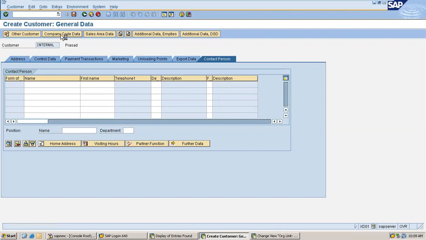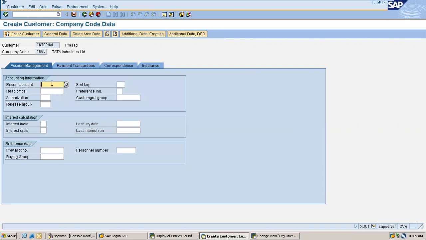Then we'll go to company code data. In this company code data, the main thing is you have to maintain the reconciliation account. This reconciliation account helps in accounting determination. You will come to know about this later. For now, you maintain 1,40,000 as the reconciliation account. 1,40,000 is provided by standard. But do not use this in your real-time projects. Do not say that the recon account is 1,40,000. This is for your practice purpose. Okay. Then these other fields are not relevant for us.